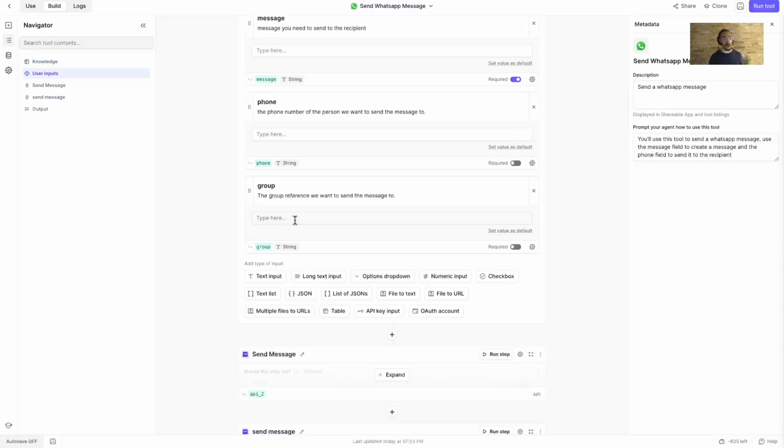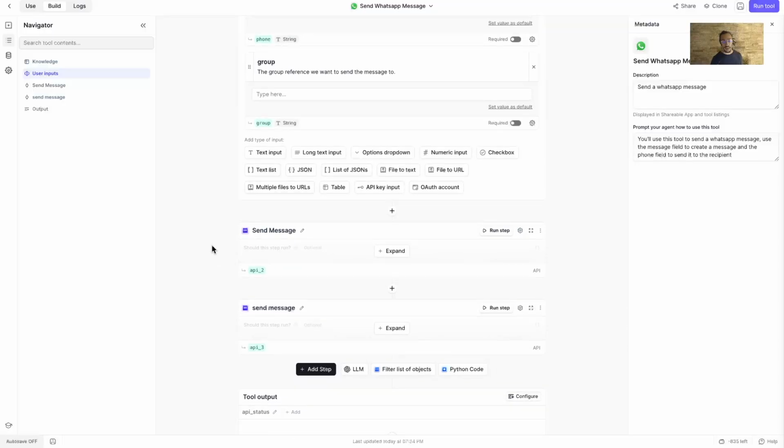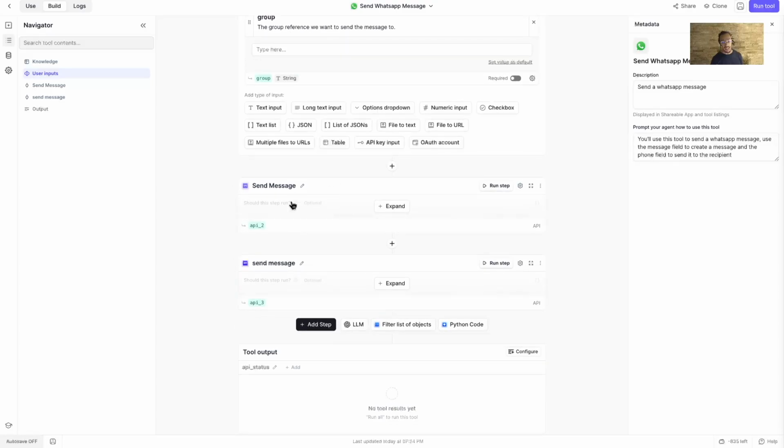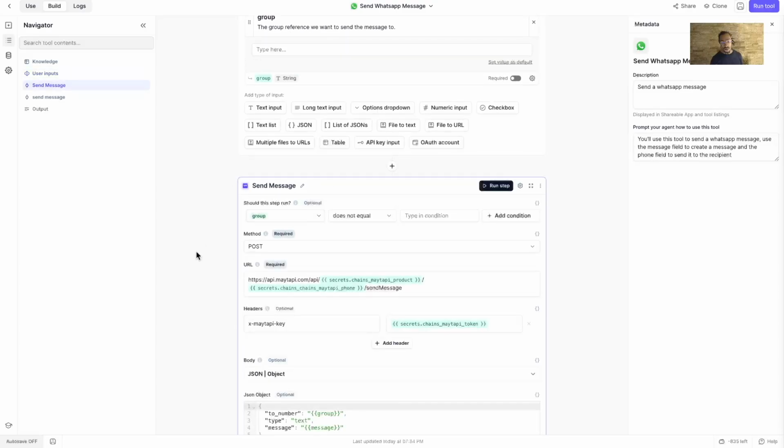So I'm not really going to cover the Mate API documentation, but basically this is the input that I'm allowed to provide in order to send this message. And then I have 2 API calls. One API call if the group is not empty, which means that here I have the input that will allow me to send this message to a group. When I say input, this is the group ID.